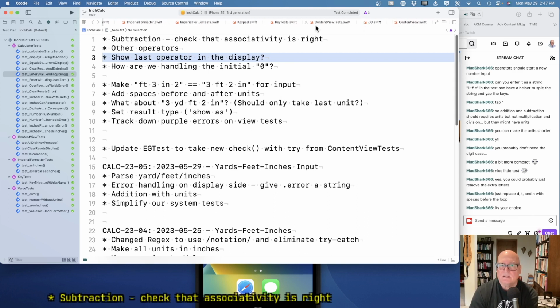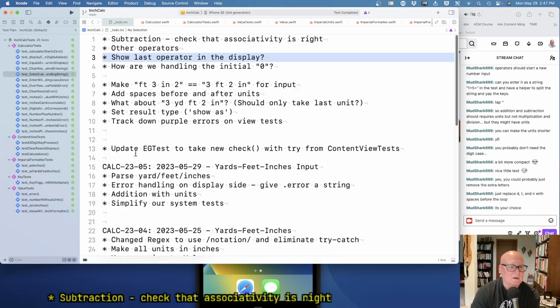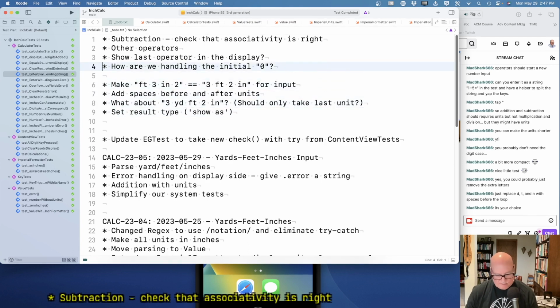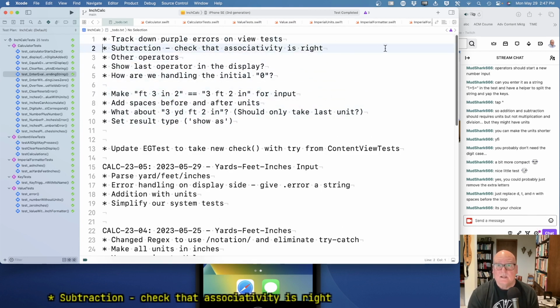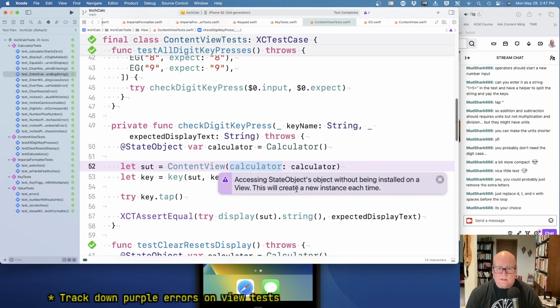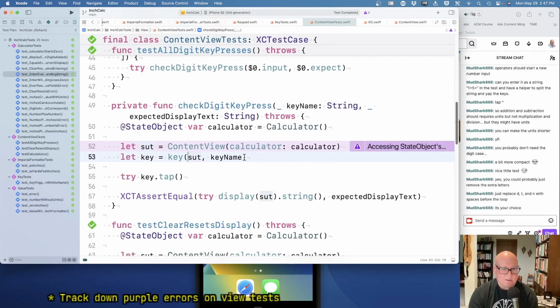And then, I'm sorry, this content view test, I did want to try and fix this. I know I have it on the to-do somewhere. Update EG test to take new check. No. Track down purple errors. Let's see if there's an easy way to fix this, and if there is, we'll take it. All right. So I think the problem is this calculator is the issue. Now we don't need it. It's only being used in the view, so I don't think it's going to affect us there.